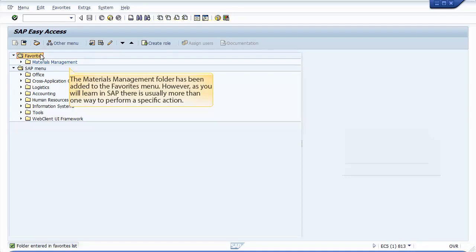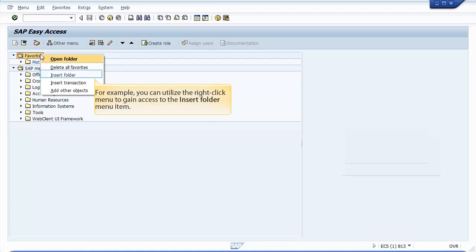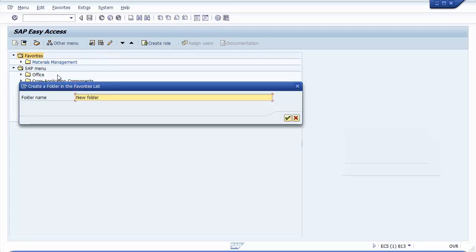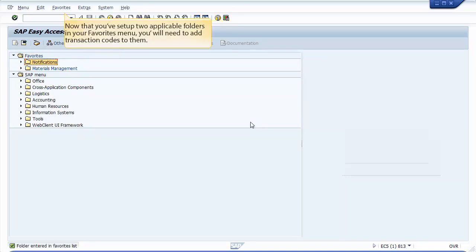However, as you will learn in SAP, there is usually more than one way to perform any specific action. So for example, this time you can utilize the right-click menu options, and this will give you access to exactly the same feature we've just used, the Insert Folder menu item. Once you click that option, a pop-up window appears again for you to name the new folder that you want to create. So here I'll just type in Notifications, then click the Continue button. So now we have two folders under our Favorites menu tree.